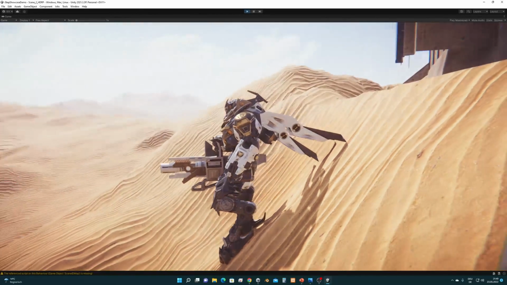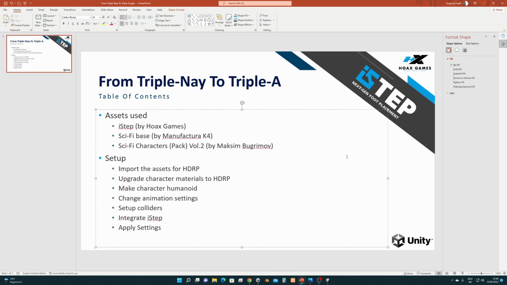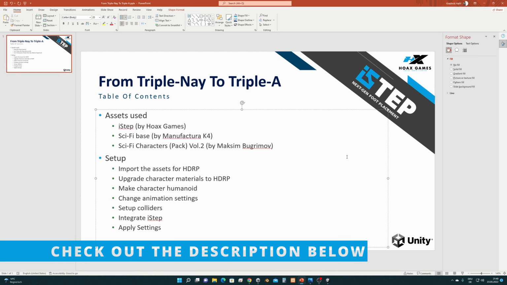I would say let's get started. So let's open the table of contents. Like I mentioned, all this consists of three assets: iStep, which is by me, the Sci-Fi base by manufacturer K4, and the Sci-Fi character spec by Maksim Bukrinov.